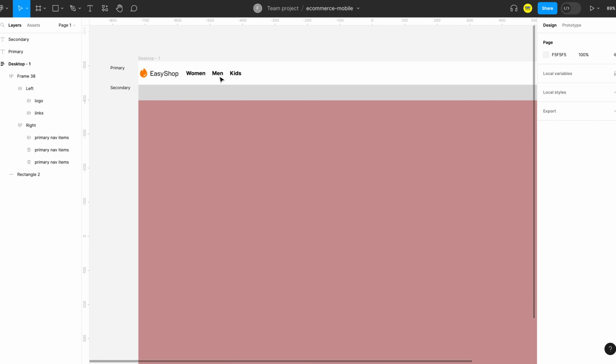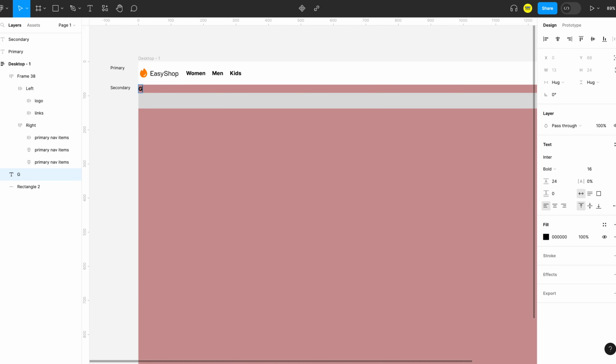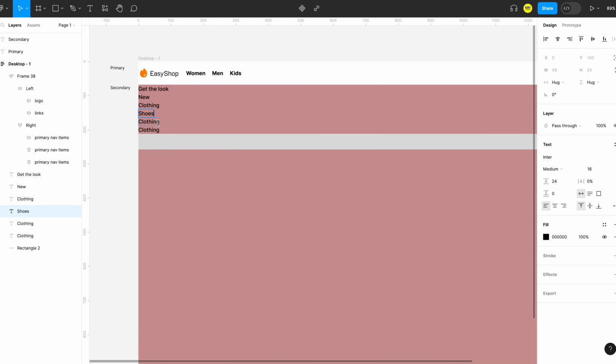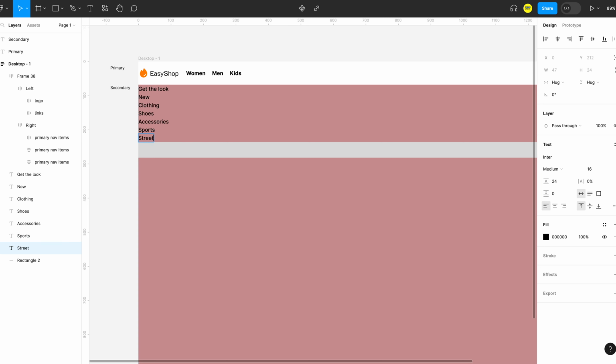Okay, so now we can start working on the secondary navigation. So I will just add some links. Now we can see that the text is duplicated in the vertical direction, I mean one below the other. So we can clean it up later. For now we will just create all the necessary links.